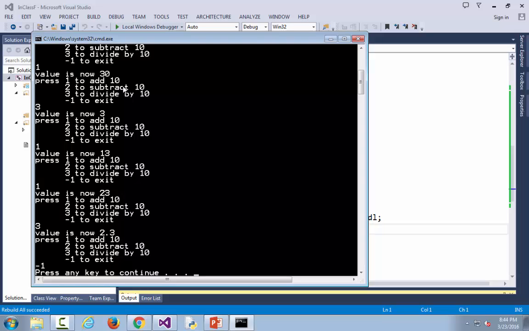So really, that's a pretty silly example, but you get the idea. Those choices could be more important, more impactful. Like 1 to FTP a file, 2 to print the file out, 3 to delete the file, that kind of thing.